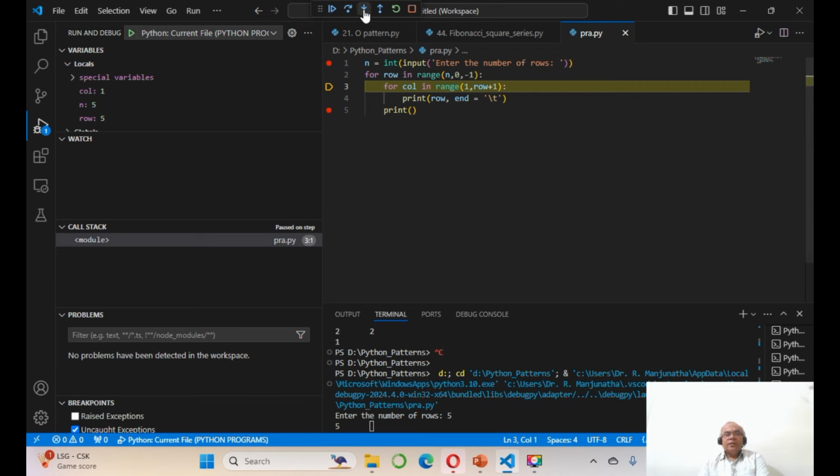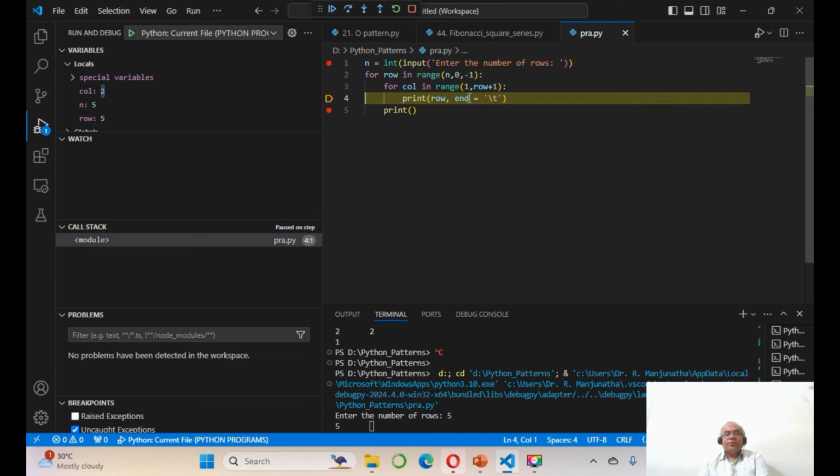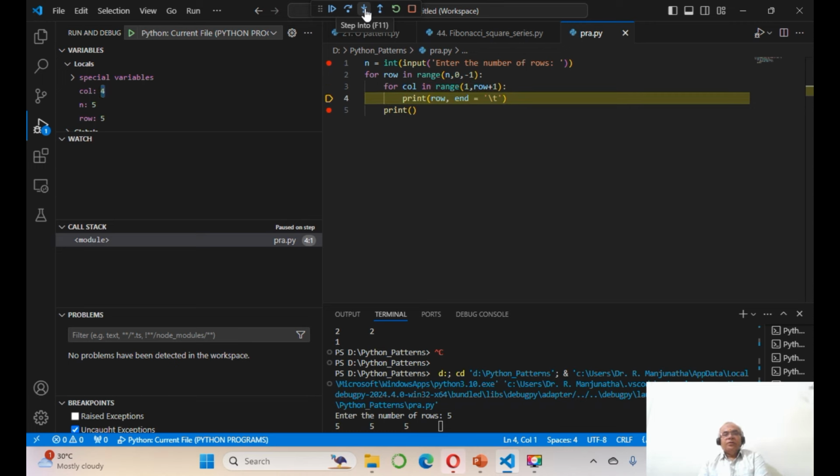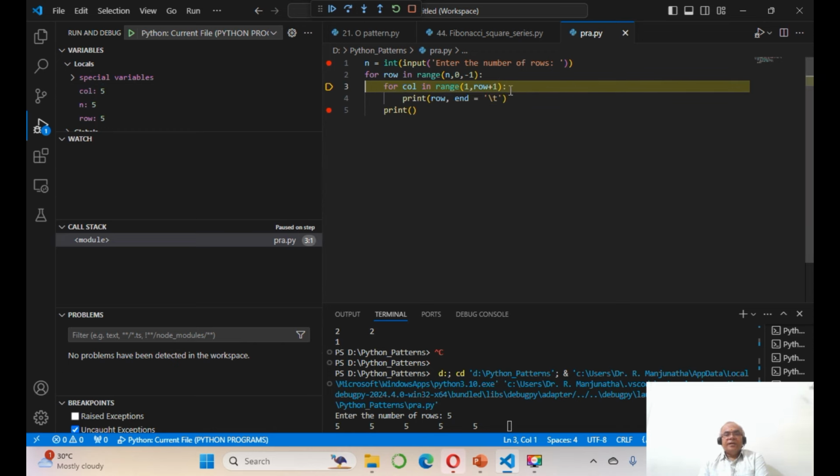Then column becomes 2. 2 is within 6, condition is true. Print row, print 5. Then again the column is incremented by 1, 3. Print row, 5. Again column is incremented by 1. It becomes 4. Print row, print 5. Again column is incremented by 1. 5. Column is 5. Print 5. Again the column is incremented by 1. 6. 6 within 6? No. Condition becomes false. It comes out of this, skips this, then goes to the print function.